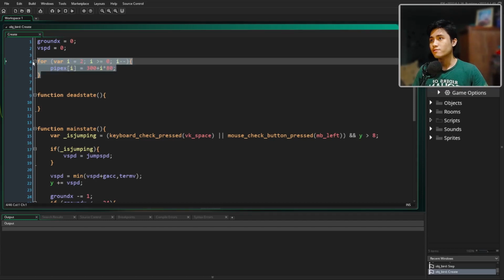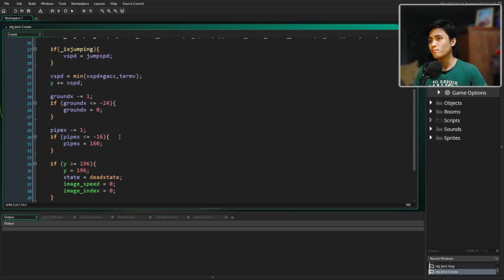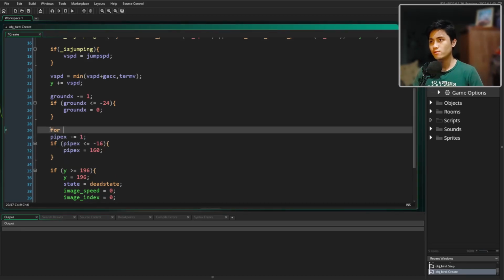Now, aside from this for loop, we also have to make another for loop to handle this pipe x here. So we'll make the other for loop here, for var i is going to be equal to 0.